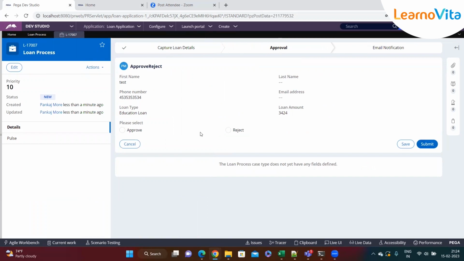But in real time, we create different access: one access for a manager, who can even work on some other task, and one access for an employee. Employees get only limited privileges, so they cannot see what other employees are doing, and they can only work on their own work. So we give different accesses like that.